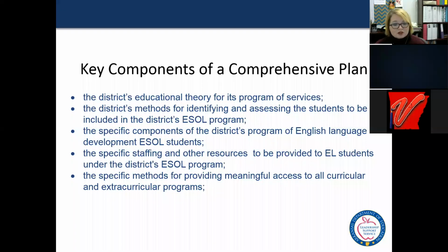Then, what specific staffing and other resources are you providing to English learner students under your district's ESOL program? And when we get to that part, we will talk about some questions to ask yourself and some situations that are considered examples of that, and some that are considered to be some compliance concerns.